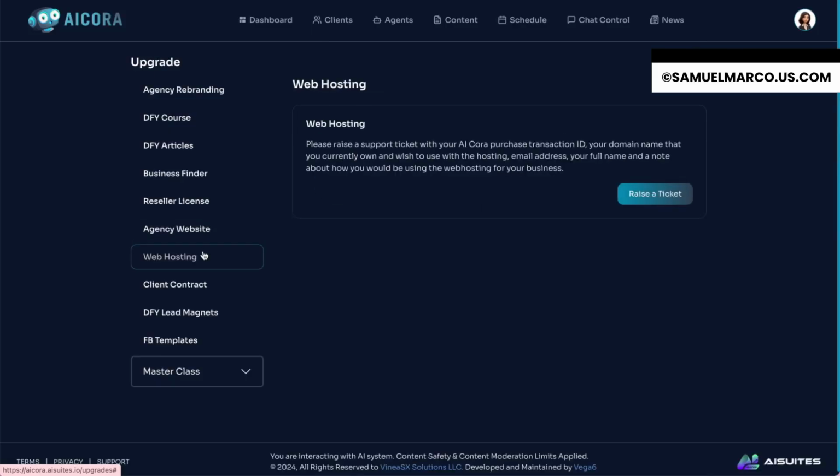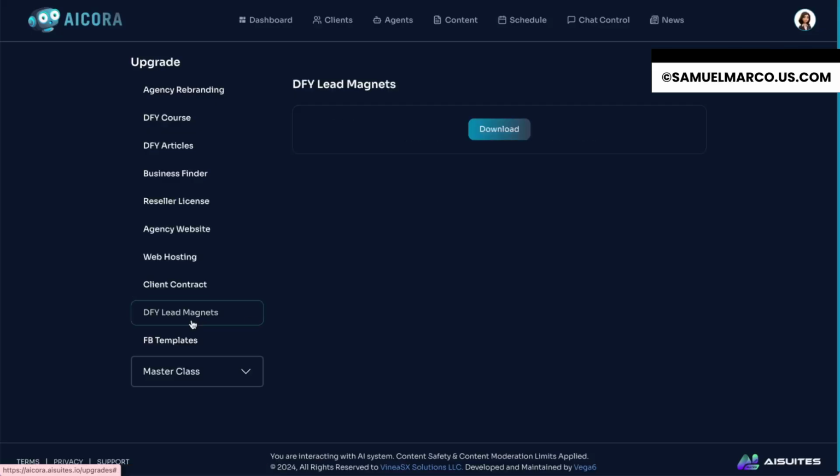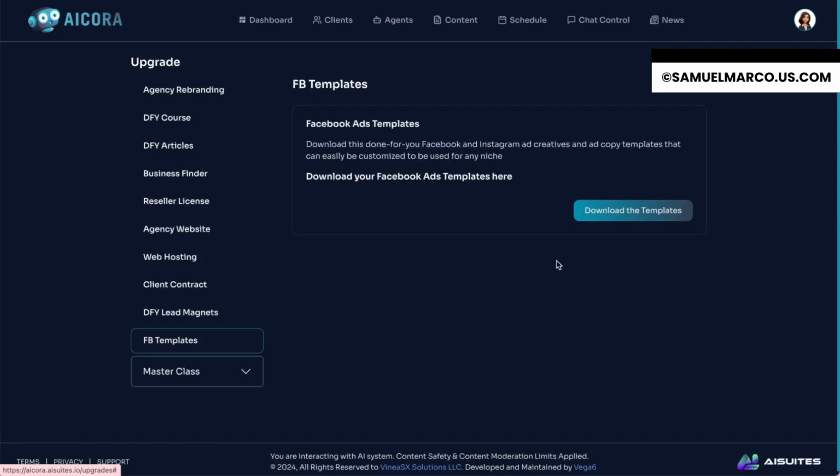In the case that you want to do web hosting, you can just raise a ticket from here. We also have here downloadable client contracts for brief speech templates, service agreement, and meeting setup template. We also have here downloadable lead magnets and FP templates.